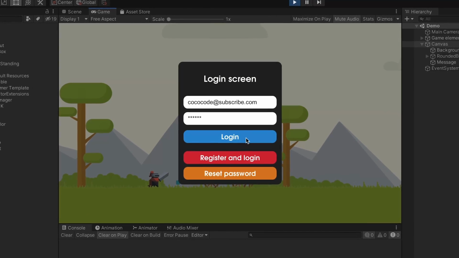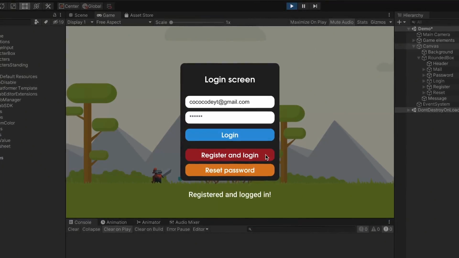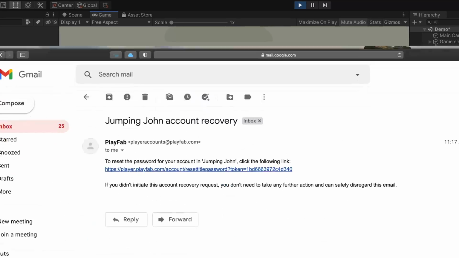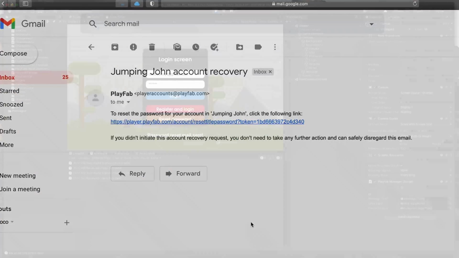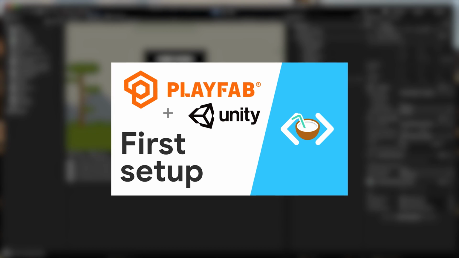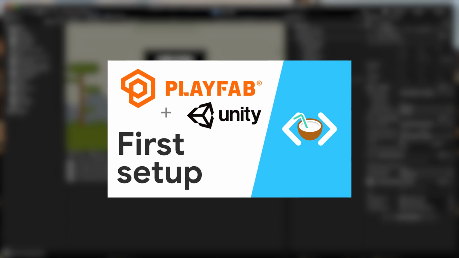This is a simple login UI. It doesn't do anything yet, but at the end of this episode, it will allow players to register, log in, and even reset the password. If this is your first time working with PlayFab, be sure to check out my other video where I guide you on how to start your adventure with that great and free service.